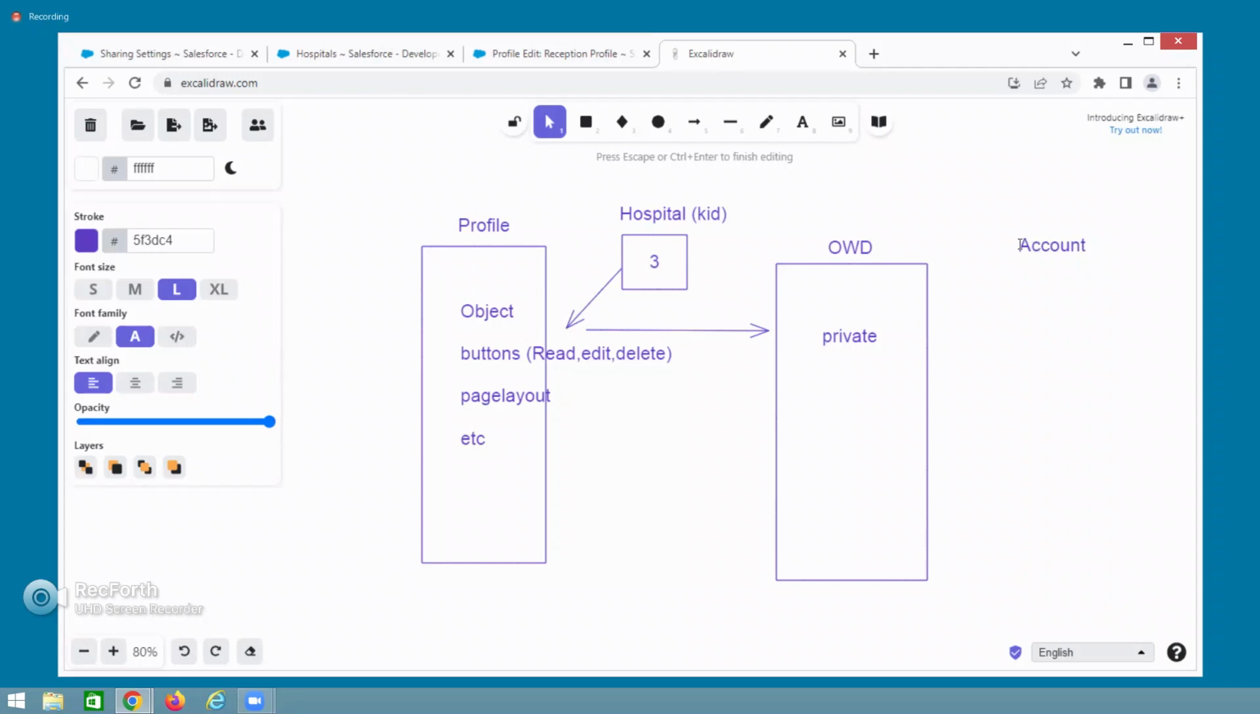Account is an object. See the interview question. The account OWD is private. That means data level security is private. But that guy said, what about that? In the account, 1 lakh records are there. Okay, 1 lakh or 10 lakhs or 1 crore, forget about that. It's just a number, right? So in the account, 1 lakh records are there, and account OWD is private.